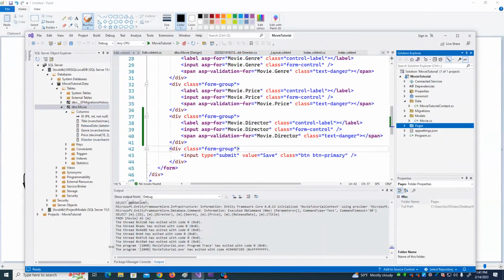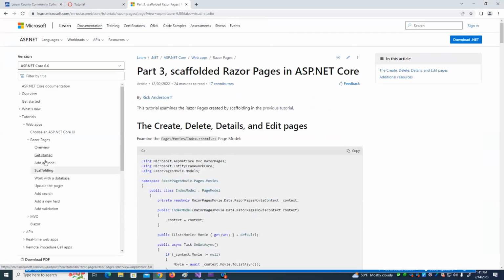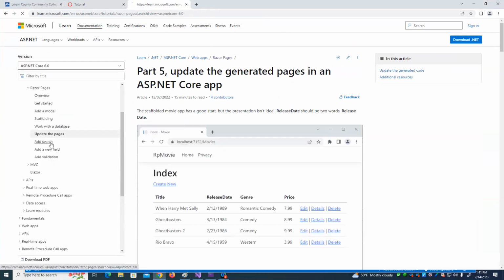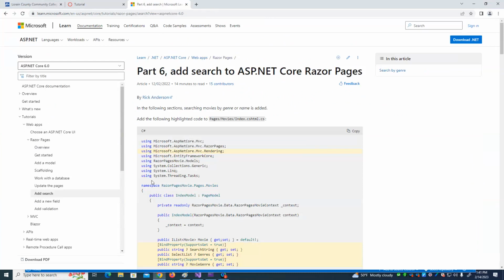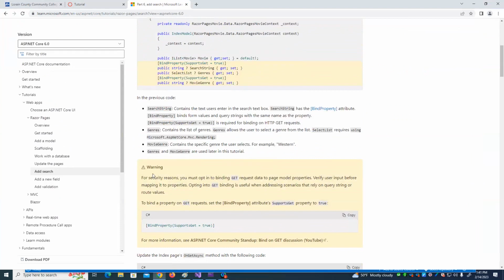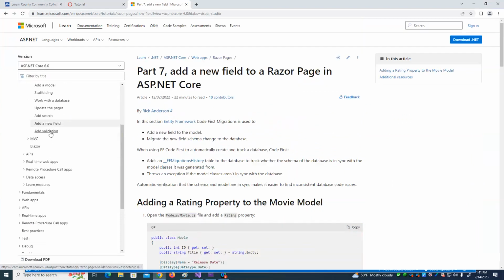So what is your job? Your job is to recreate what I did today. That is, go through the tutorial and create the movie model, scaffold it, and then update the pages to add a search that walks you through the steps for that, add a new field, and add validation.